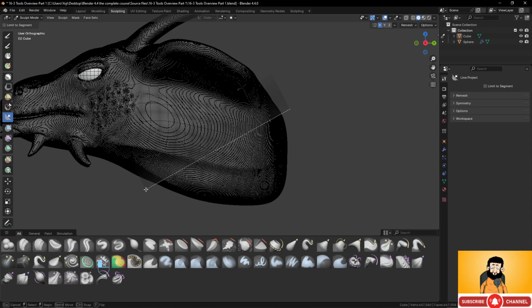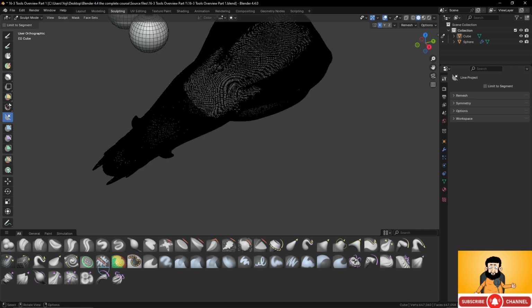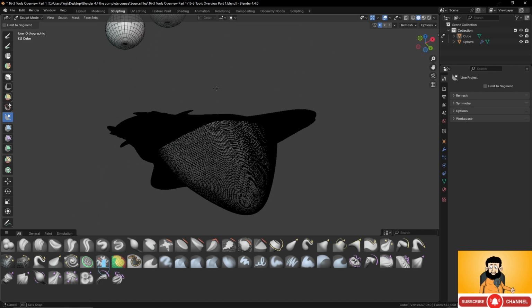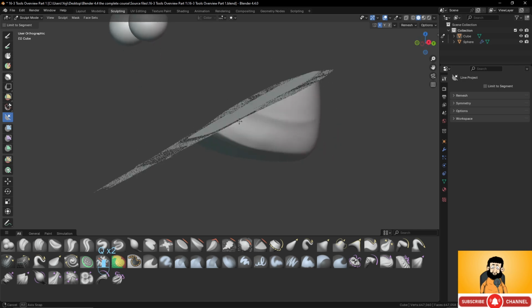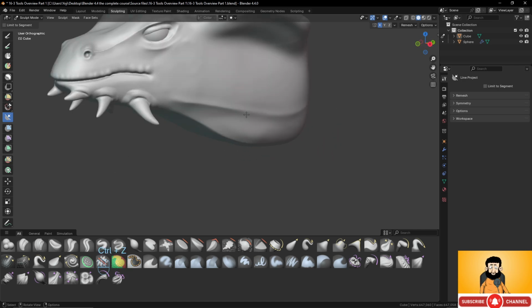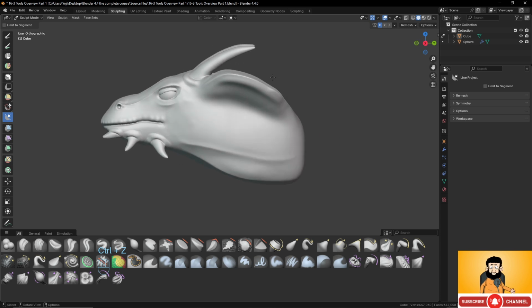maybe something like this, okay? It will create this kind of geometry, so crazy shapes, just like that, okay? So it will not work well. So sometimes it will require a remesh after to make it work well.